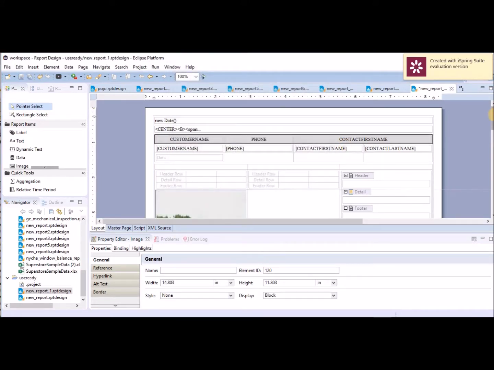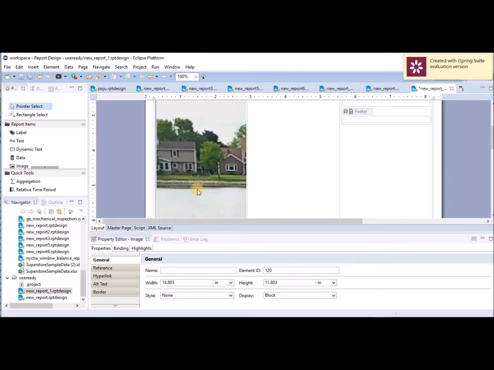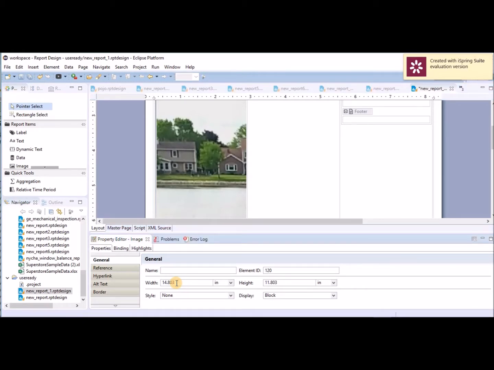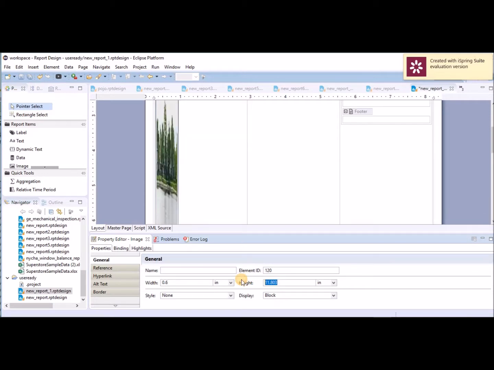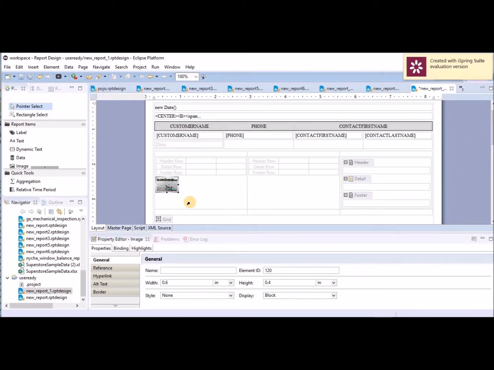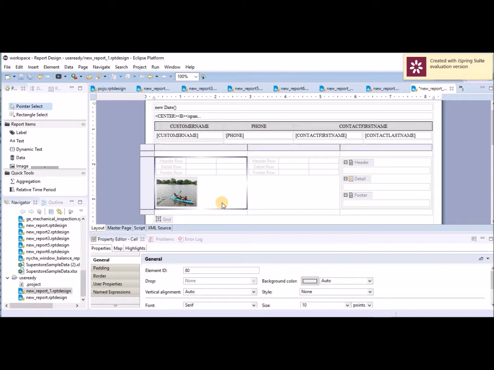Alright, obviously that's too big, so we're going to resize this. We got 14 and 11. So I'm going to say 0.6 and 0.4. Alright, that's a small image. It's a little too small. Just make it a little bigger. So that would be embedding an image in the report.